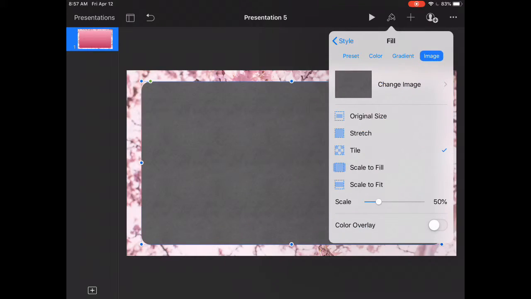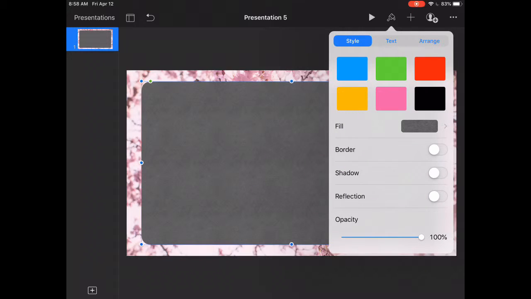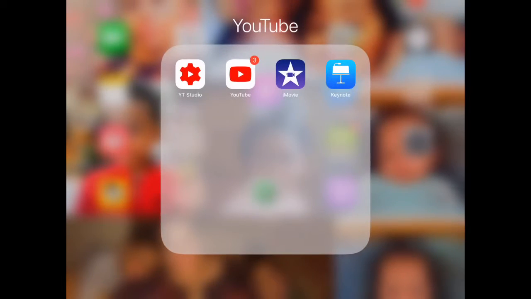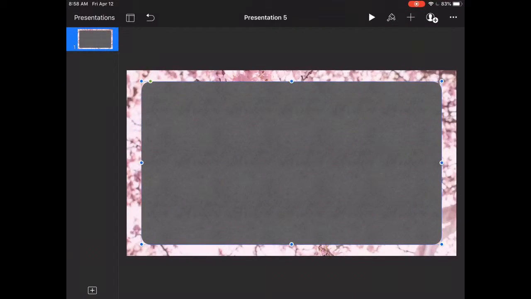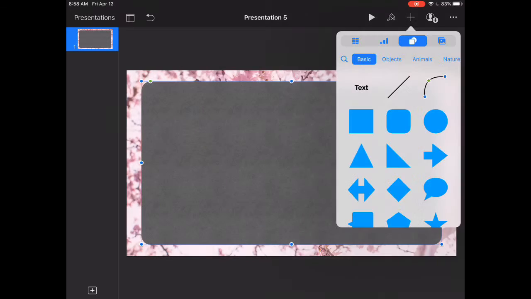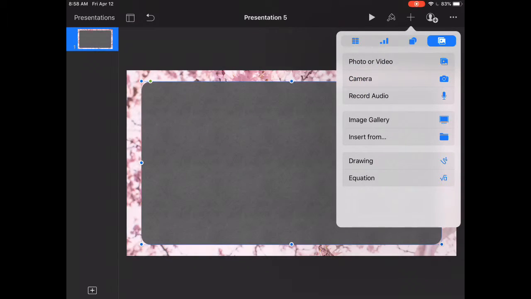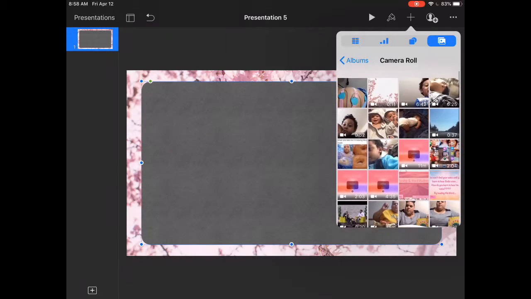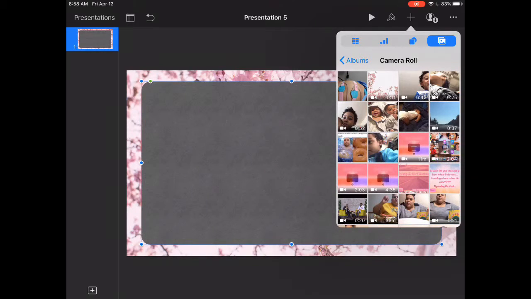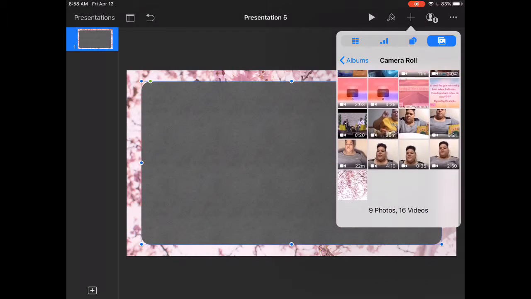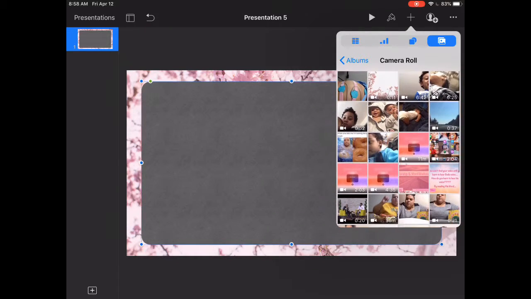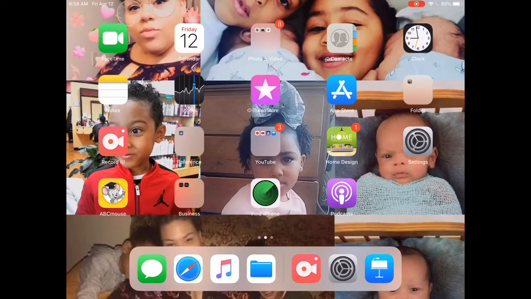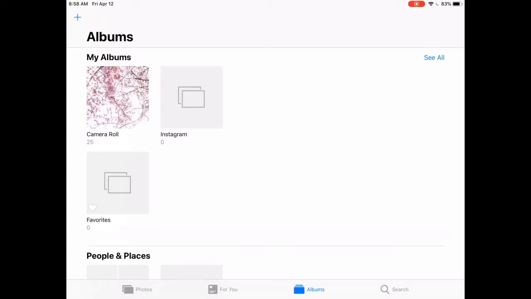But you know what? We're going to fill this in with an image. So let's get this back like it was. And let's see, do I have an image to input on it? So we're going to hit the picture one again, hit photo or video, go into our camera roll. So I don't have a particular picture that I want to use. So let me show you how I get my pictures for my videos as well. I'm going to go into my photos.